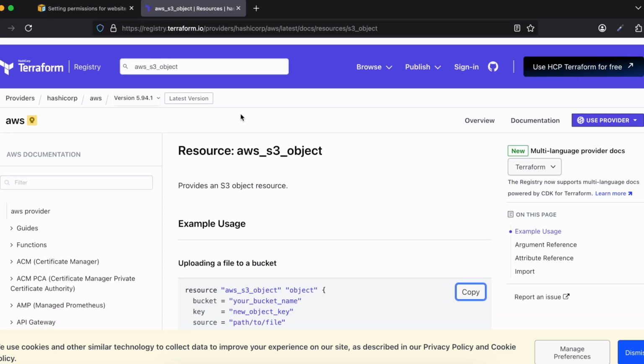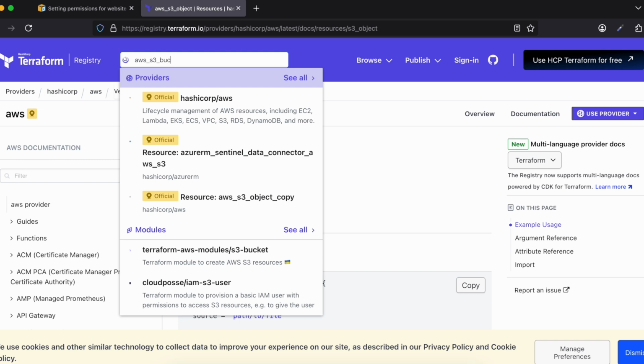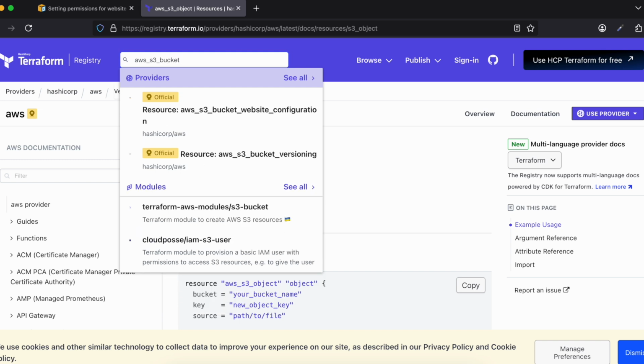For that, again, just scroll up. You can just search over here AWS S3 bucket. As you can see, even I am referring to the documentation. No one remembers all these things. AWS S3 bucket.